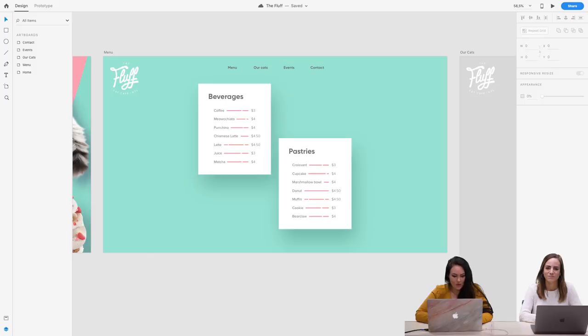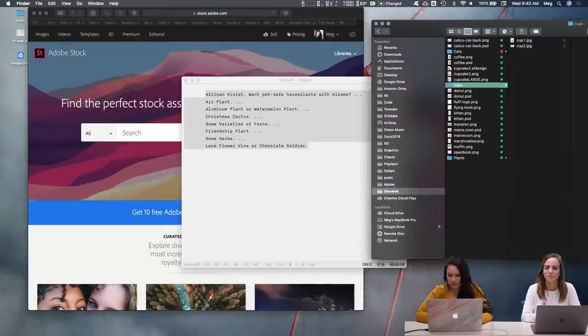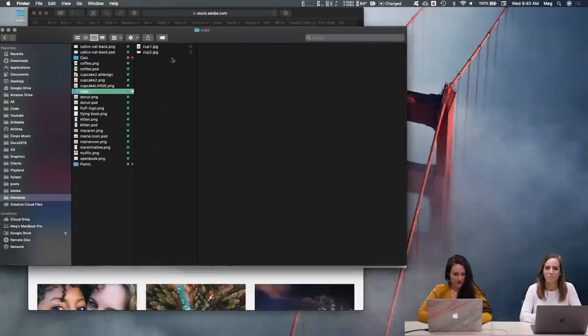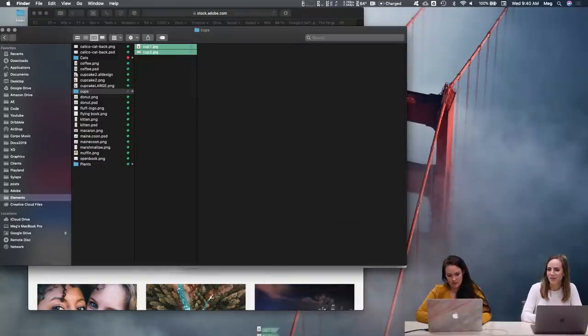Yeah, so we're going to outline some cups now. So we're doing some more floating objects on the menu page. Yes. Cool. So I have that one and that one. Going with the pastels again. Love it.